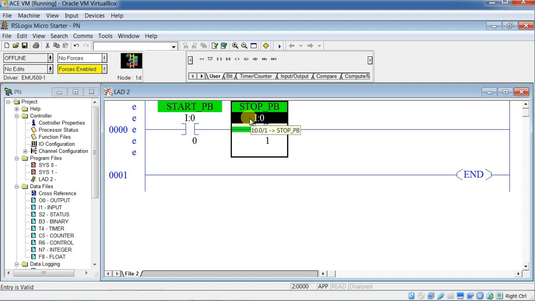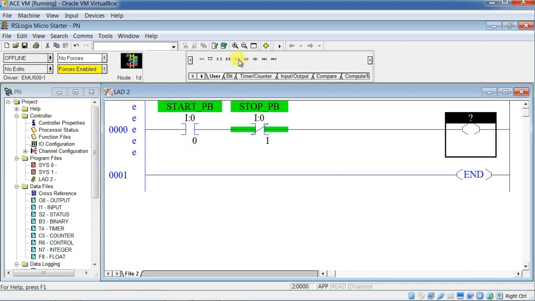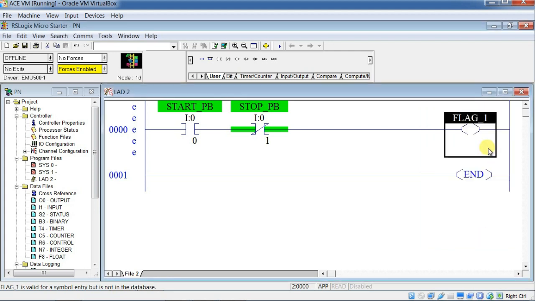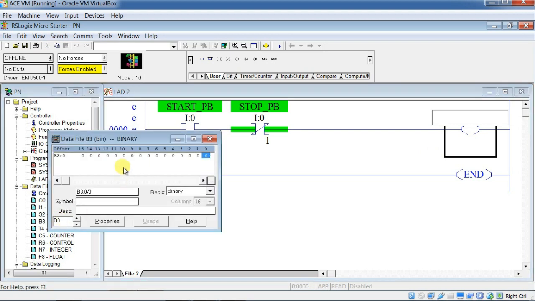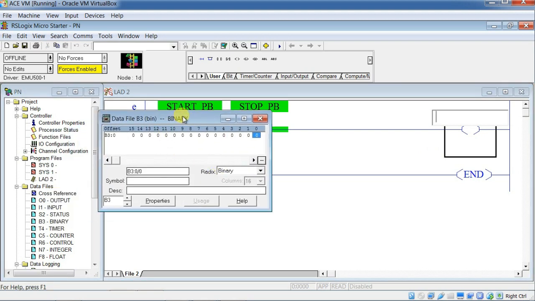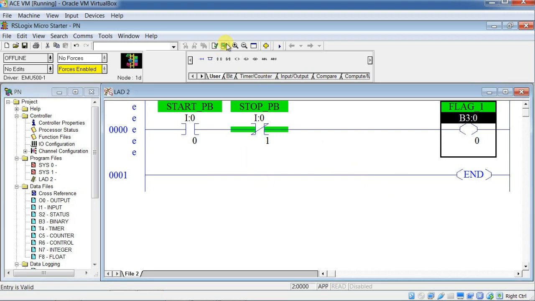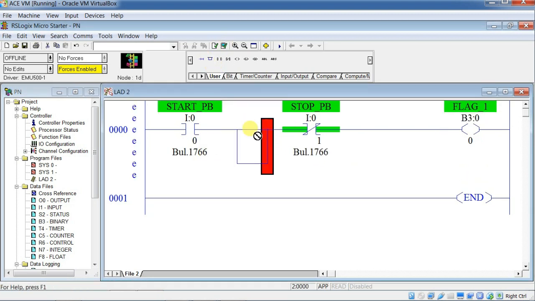Okay, then what will be the next? The output. Okay, output coil of flag 1. So this is what we have used for B3:0/0. Okay, so this has not been accepted, so I will again create this flag 1. I will just drag and drop, so you can also create this. Fine, so let's hold this.